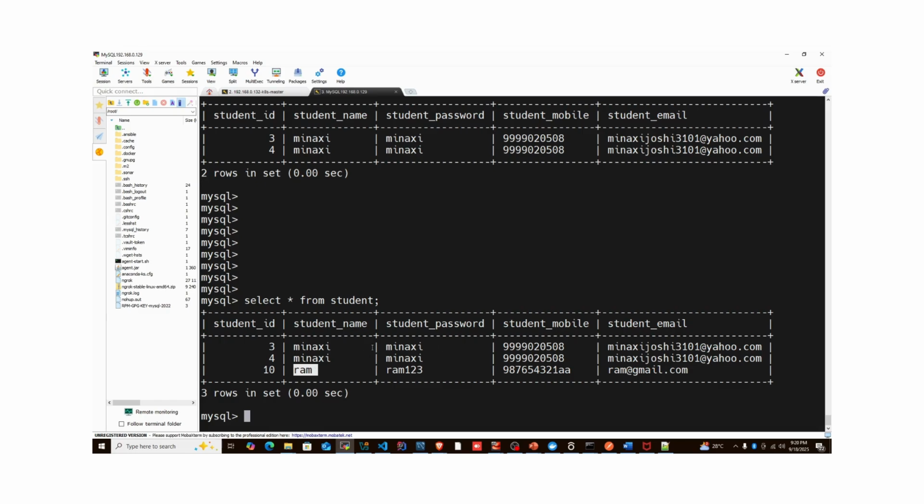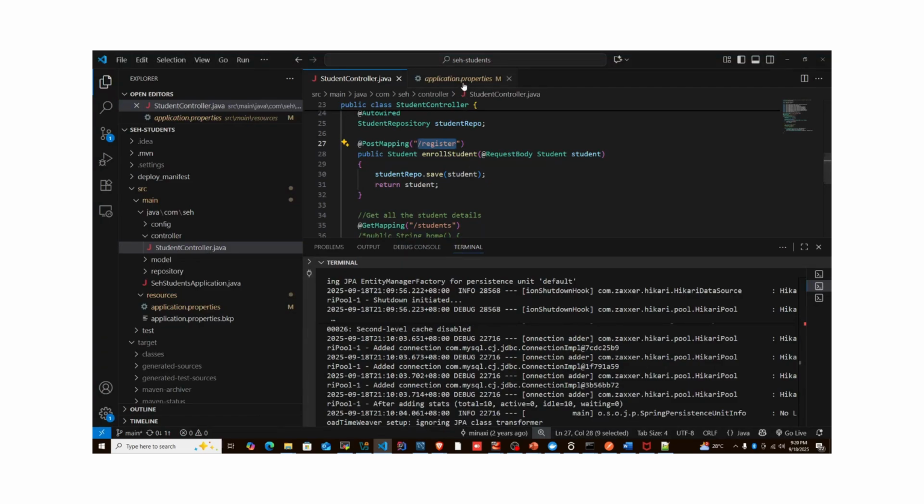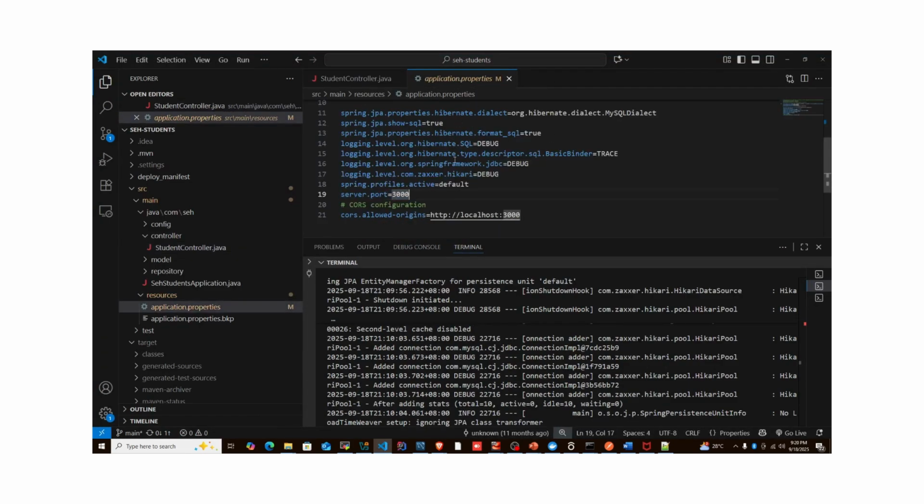Well, there are some tips if you face any issues. If port 3000 is busy, update server.port in the application.properties file. If the MySQL connection fails, make sure the database is running and the credentials are correct. If the Maven build fails, run Maven test and carefully read the logs. So these are the common issues.